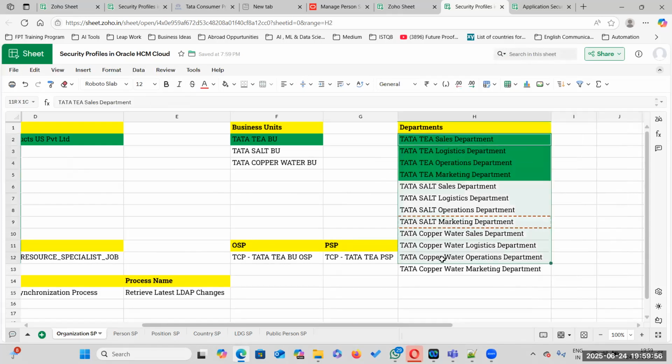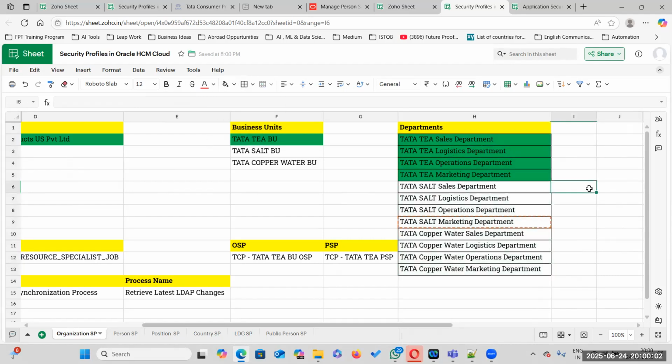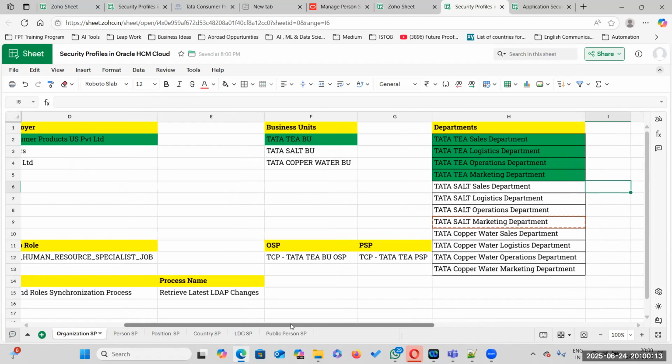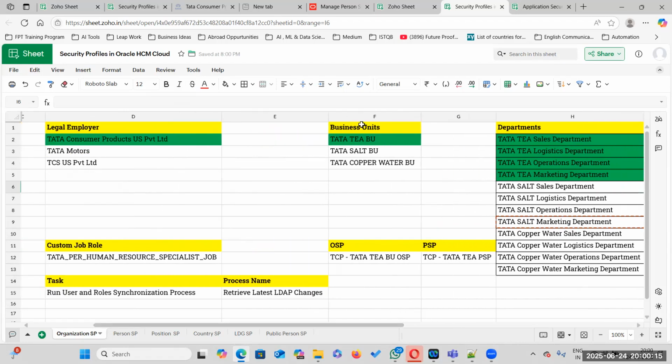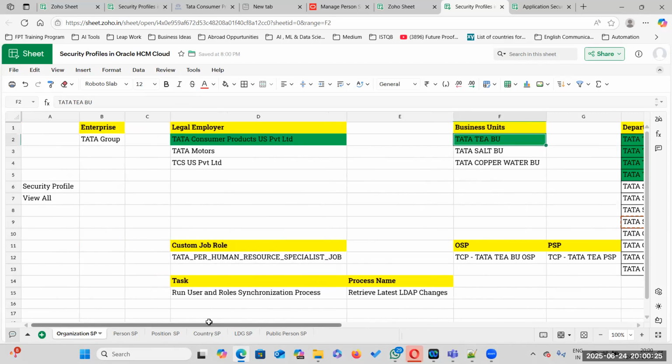So in total, how many departments are there? 12 departments are there. But how many departments am I giving access to? Only these 4 departments. For the rest of the departments, I'm not giving access to this particular HR specialist. So in total, how many business units are there? Three. But how many business units am I giving access to? Only one.